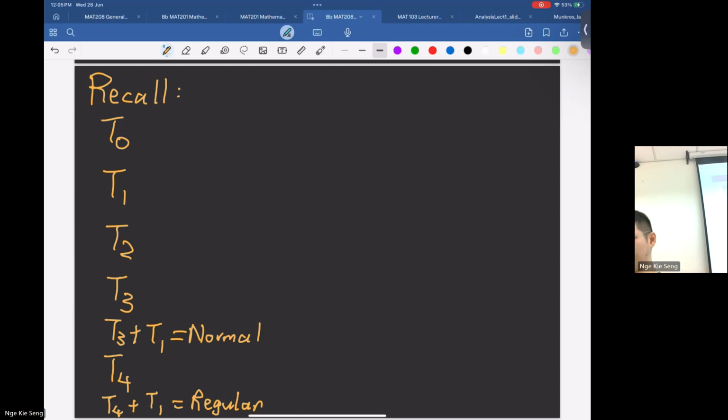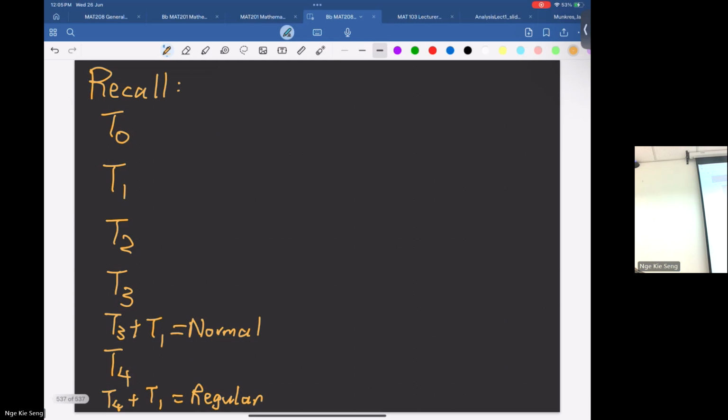Can you see or not? A bit hard. Never mind, I'm going to draw a picture now. Regular and normal, did we change the way or not? Did we meet normal first or regular first? Regular first, I think it's regular first. So we met regular first actually. Okay, so please be aware.